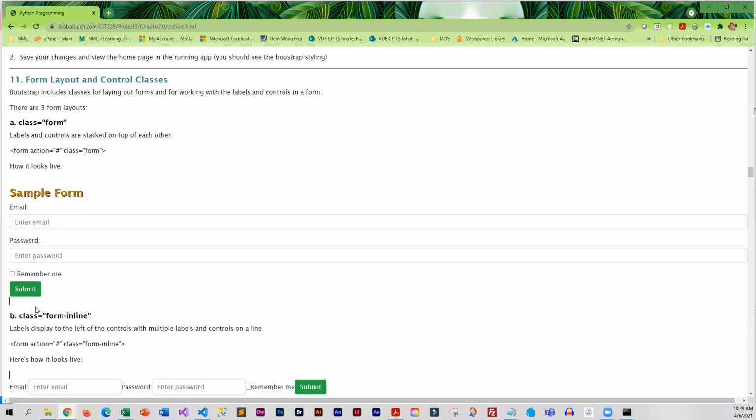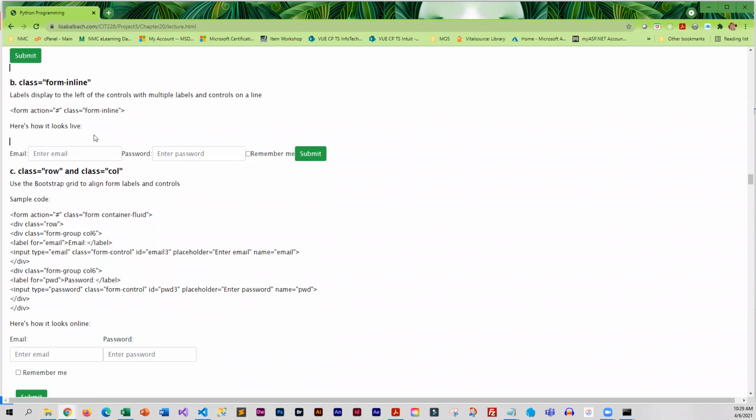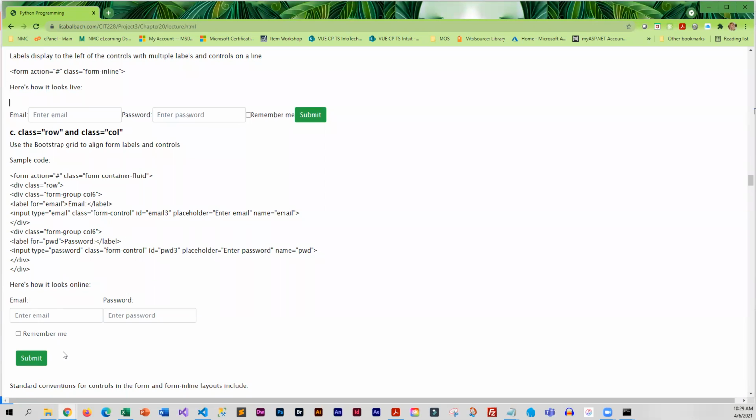It kind of looks like this, but you can also do your forms inline, or if you don't like how either one of those look, you can actually use the columns with the row to format the form however you want it to look. Okay, so I've got examples of all three. And remember, we will be doing this in Django, but for your regular web apps, you can use Bootstrap too.